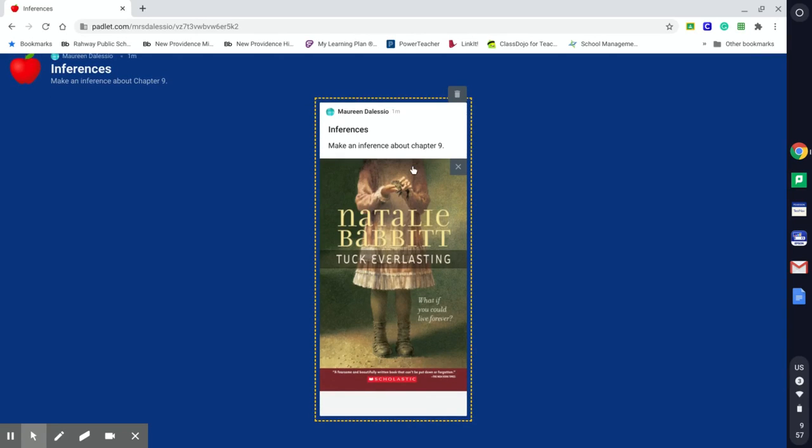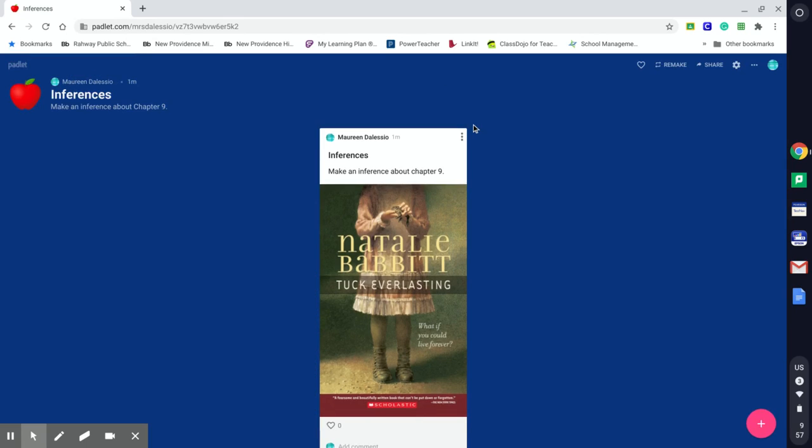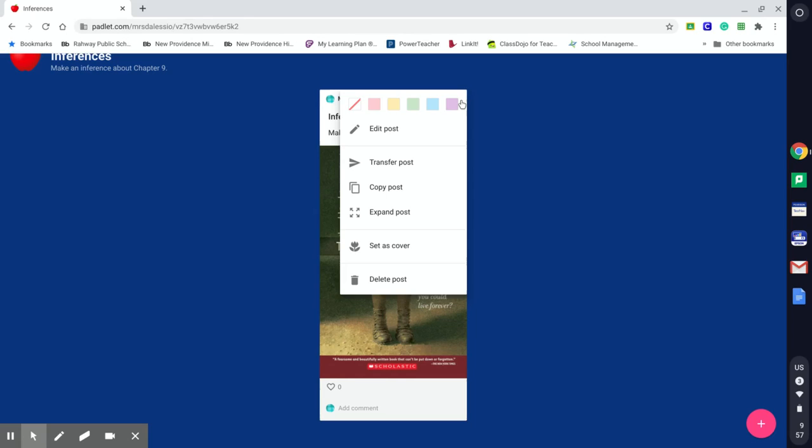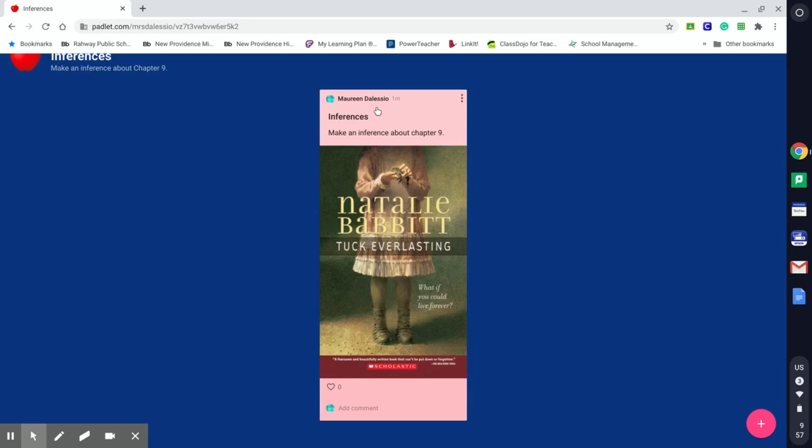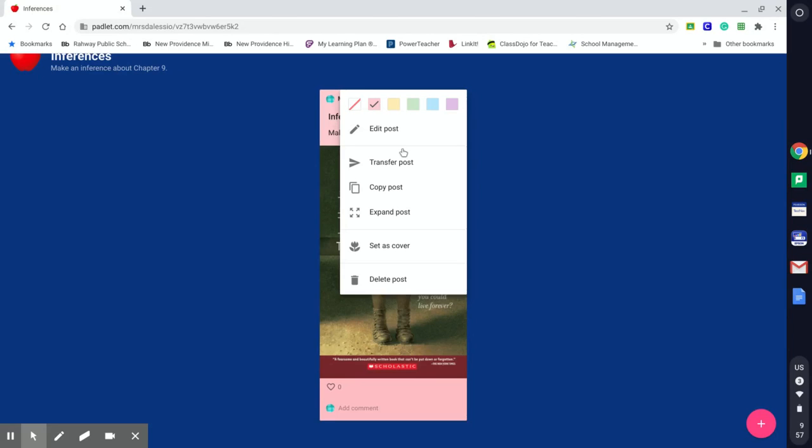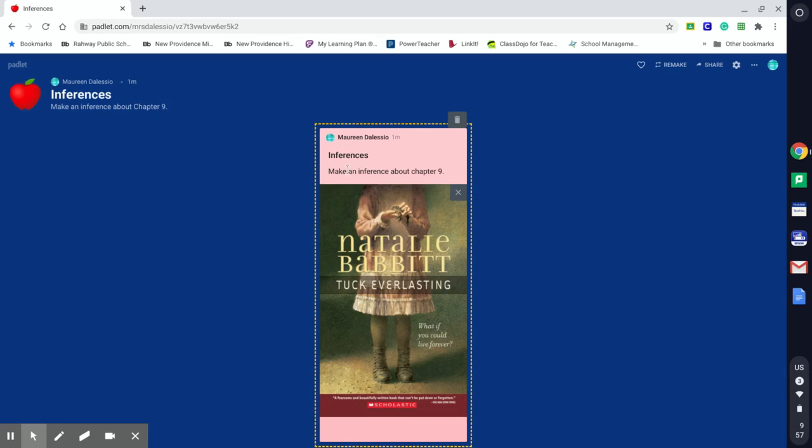If you start to make this post and you feel like you want to edit it or delete it, you can hit the trash can and delete the post, or you can click these three dots and edit it. You can choose the color of the post, copy the post, expand it, or set it as a cover. Or if you made a mistake, you could click edit and edit what you typed in there. Now, some teachers add more than one post to their Padlet. I like to keep it just one where students can respond to one question.